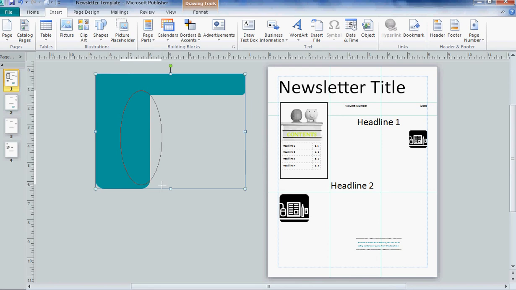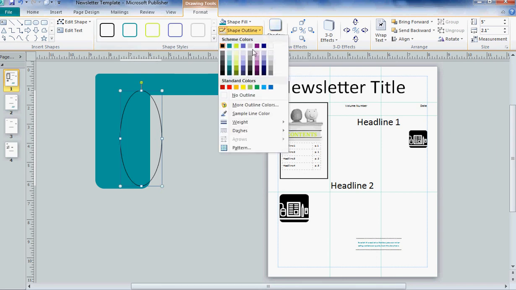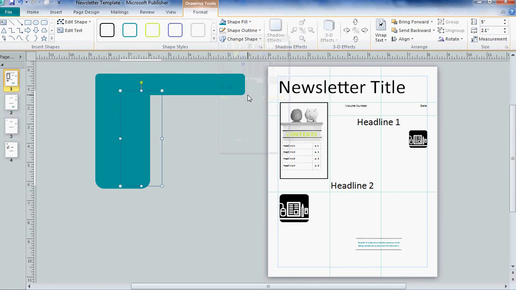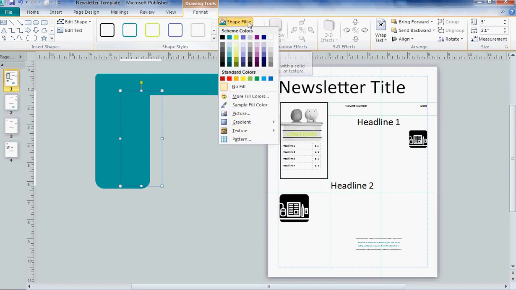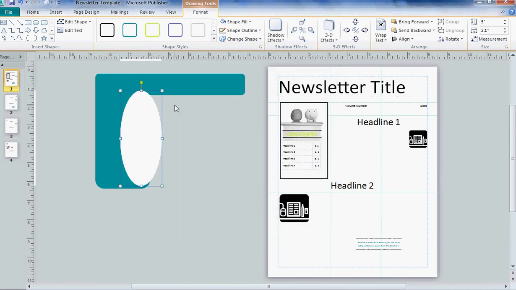What I'm doing is trying to get something that's going to look almost like a cutout. Now that obviously doesn't look like a cutout. But if I get rid of my shape outline, no outline, and if I fill this, go up to shape fill, and if I fill it, I'm going to choose more fill colors, and right in the very middle is white. Now over here it looks like a white oval on my document.